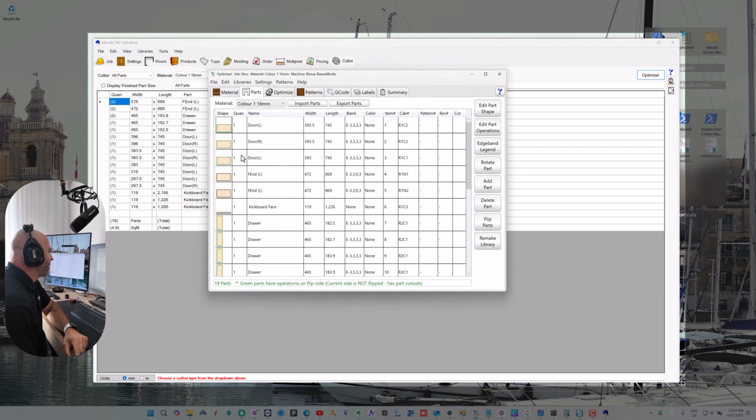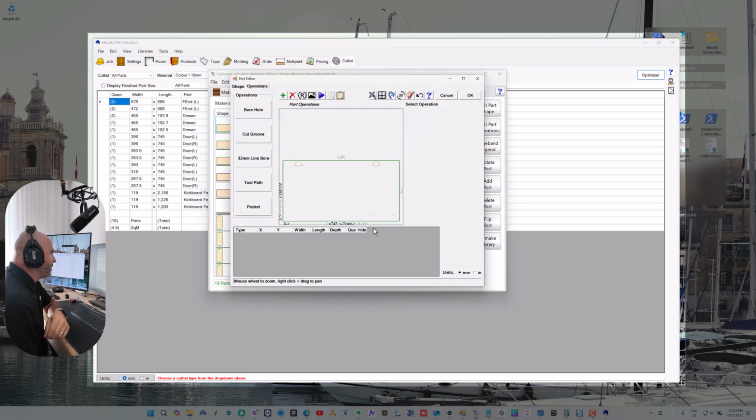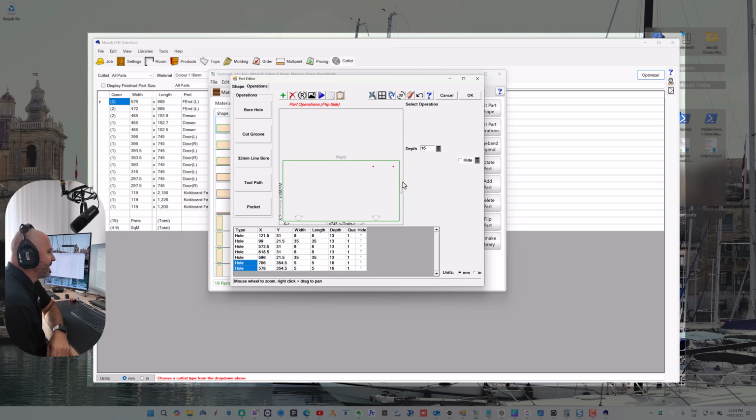When we take a look at our components here and go to parts and edit part operations, I'll flip the door over, and we can see we've got our hinge holes and we've also got our handle holes. So that would be the process that you would need to go through just to enable that.